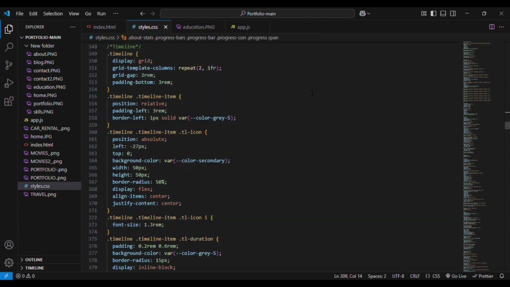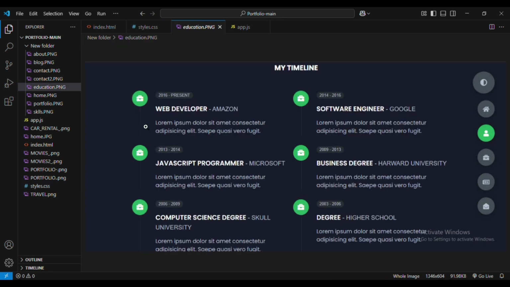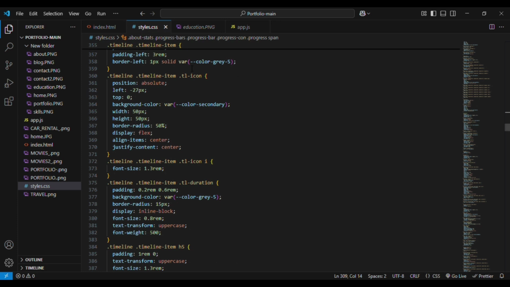Then we have the timeline item, position is relative. Padding is given to it. Border left is 1 pixel solid. You can see here this line. It is nothing but the line that we have created here by using the gray color. That is the timeline item.